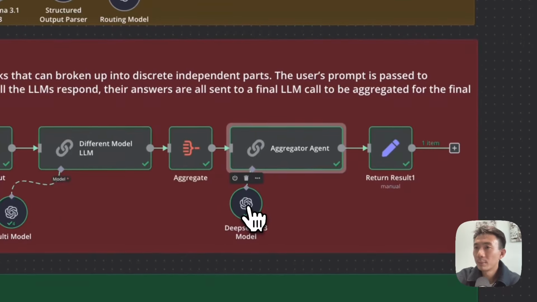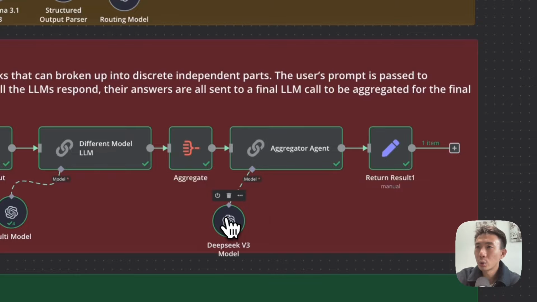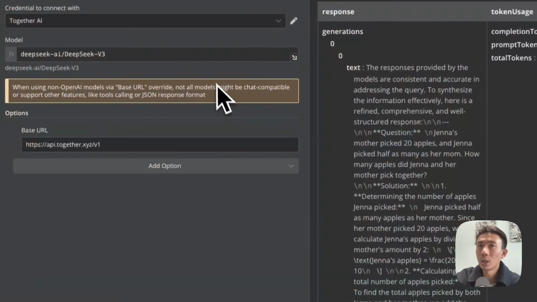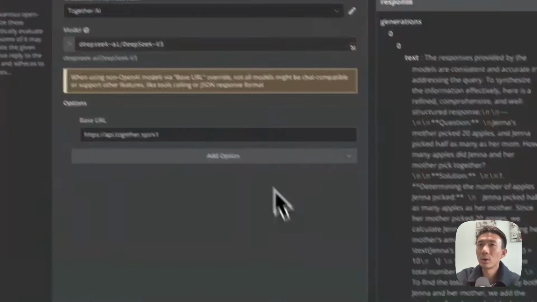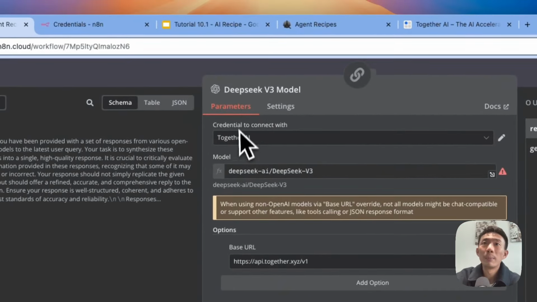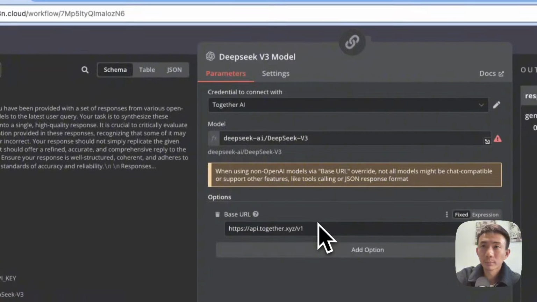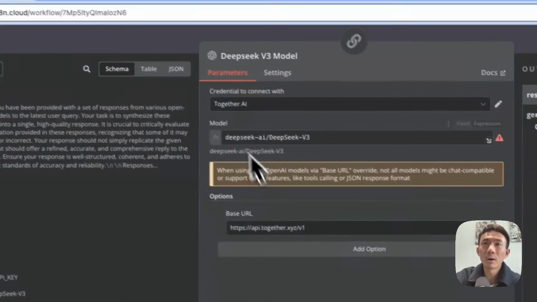For the DeepSeek model, again, we can choose the OpenAI node, choose it from here, and you can edit here and then choose OpenAI chat model, but just connect with the Together AI credentials, and then we can choose DeepSeek AI / DeepSeek v3 model. Again, this is the base URL. You can just choose this.